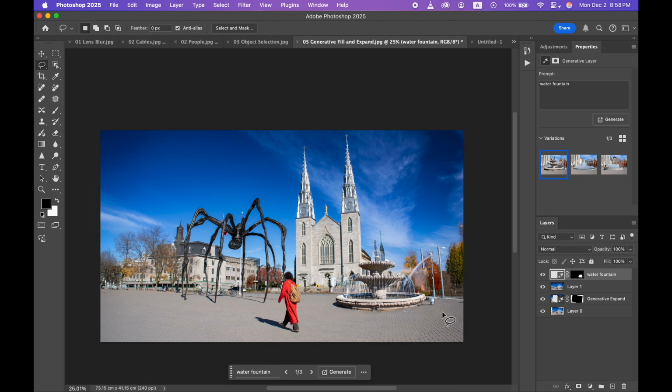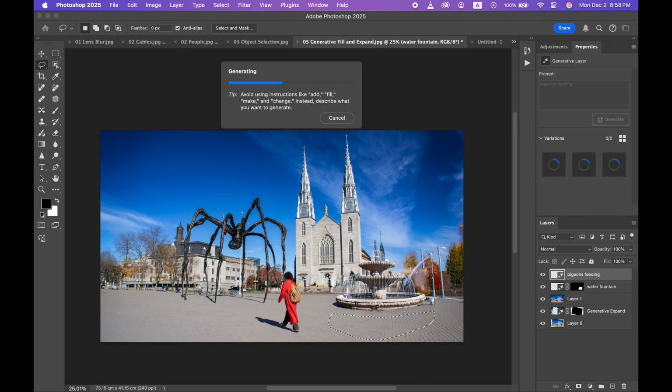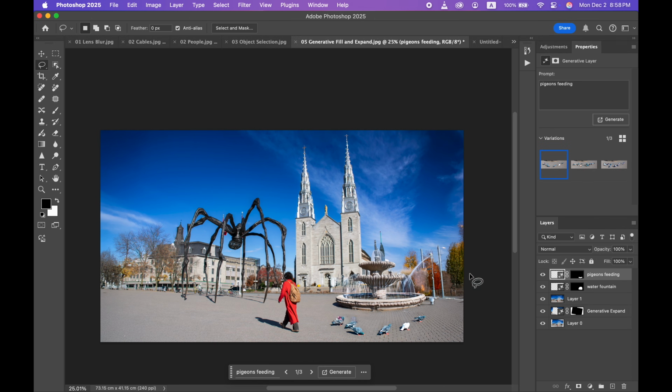Maybe I want to add some pigeons too. Again, make a rough selection and click on Generative Fill and type pigeons feeding. You can see how AI took care of everything. Even the shadows are in the right direction. Okay, there you have it.